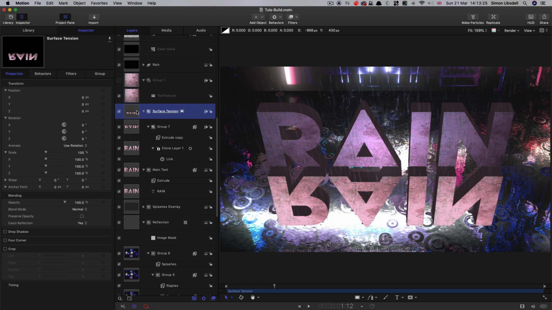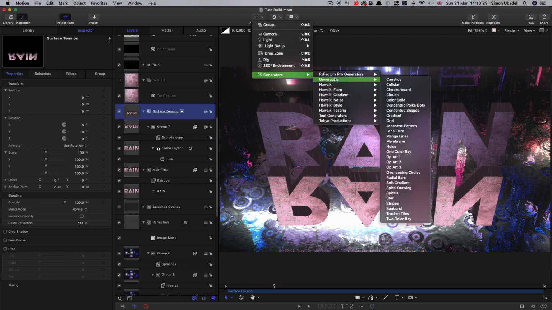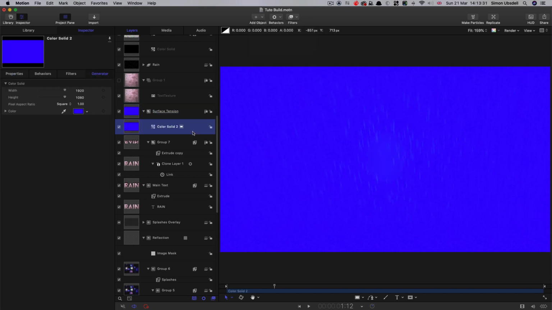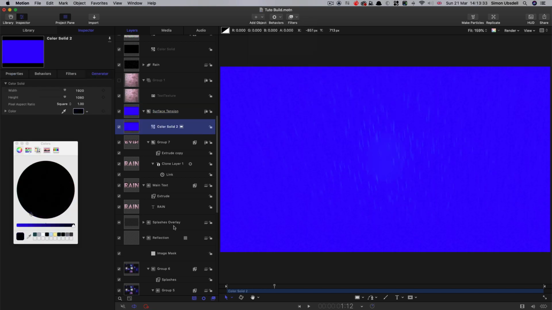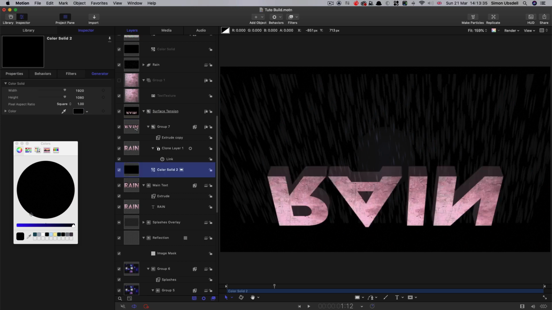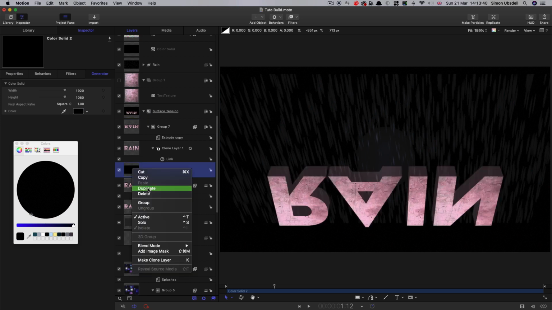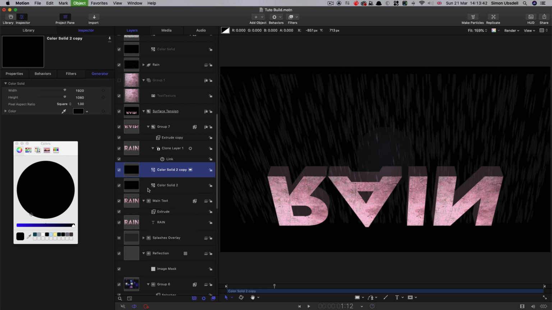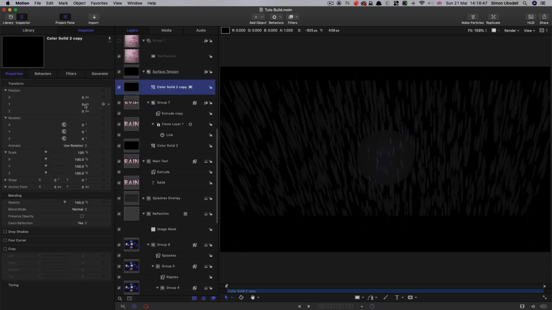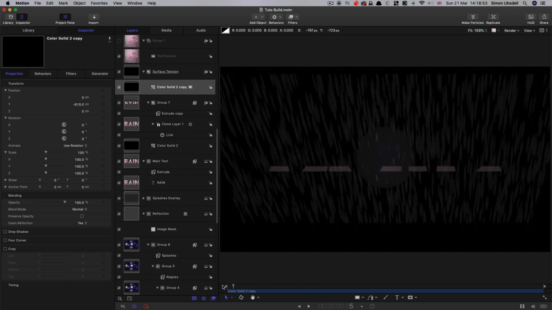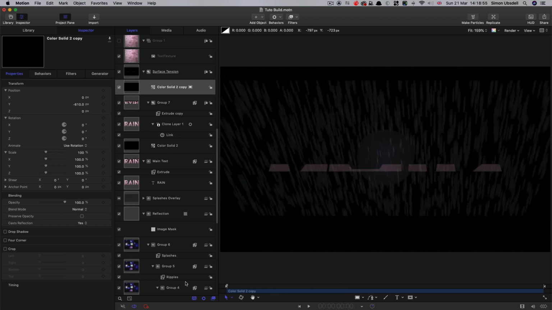So I've called this enclosing group surface tension, and I'm going to add generators color solid, and I'm going to turn that black, and move it to the back of the group. And then I'm also going to duplicate it. So right click, duplicate it, and move it to the front of the group. And then I'm going to come to its Y position and enter a value of -610. And what that gives me is this little slit that shows me just the foot of the letters.